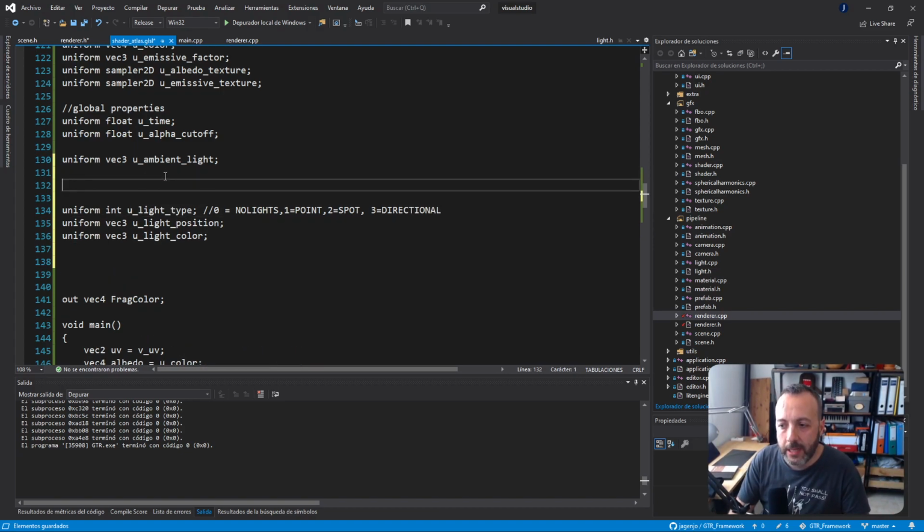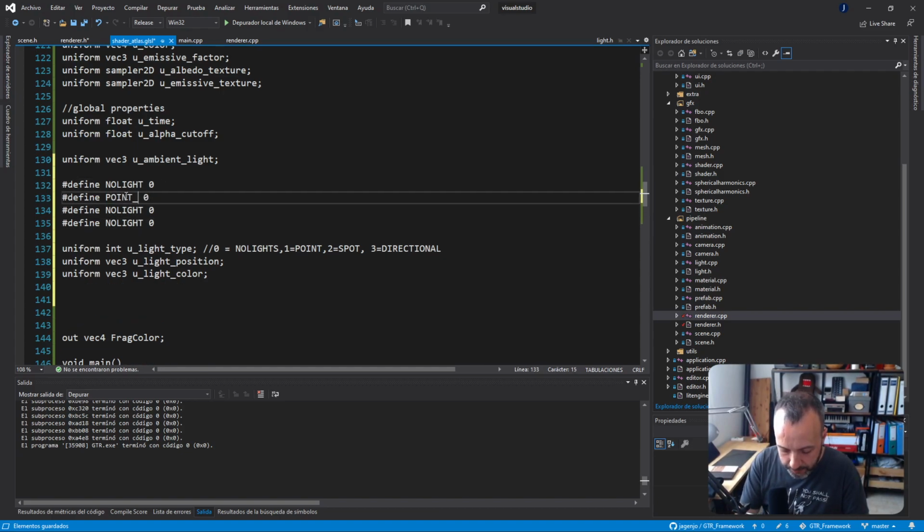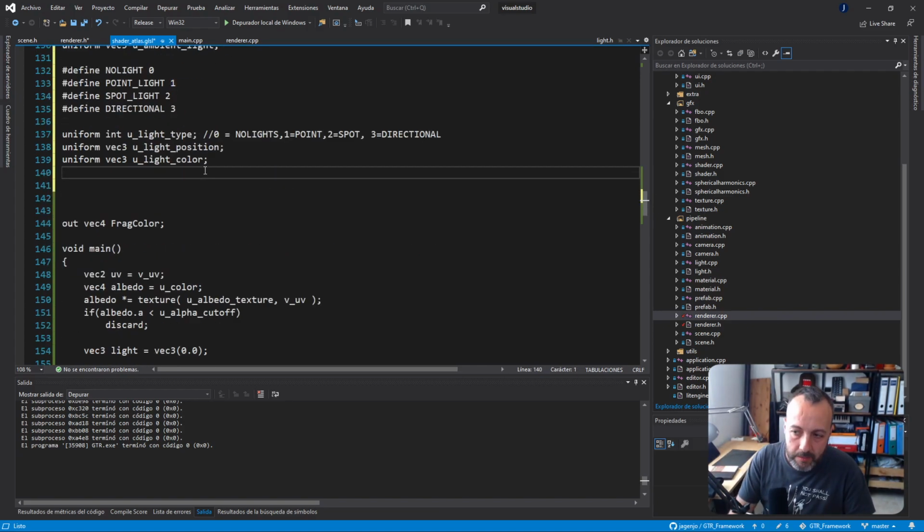Even better, I can do something more professional and say no light is 0, and point light is 1, spotlight is 2, and directional is 3. Okay, so now if I want to compare, I can compare with no light or with point light, because #define means that when you find this word, you replace it with this character or this text. Okay, so much simpler, much more beautiful.